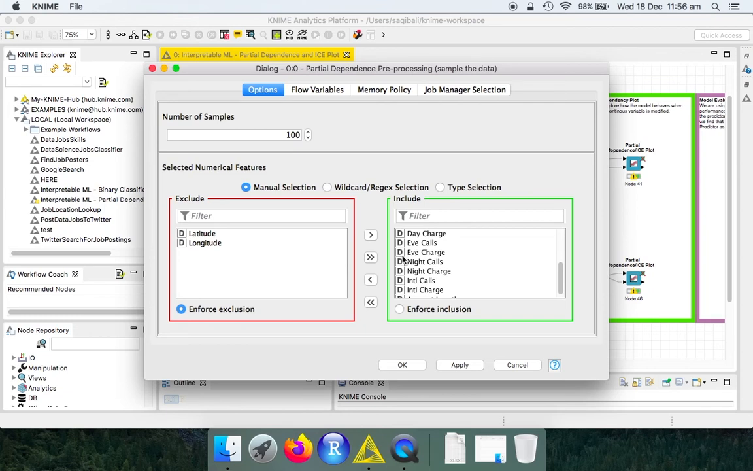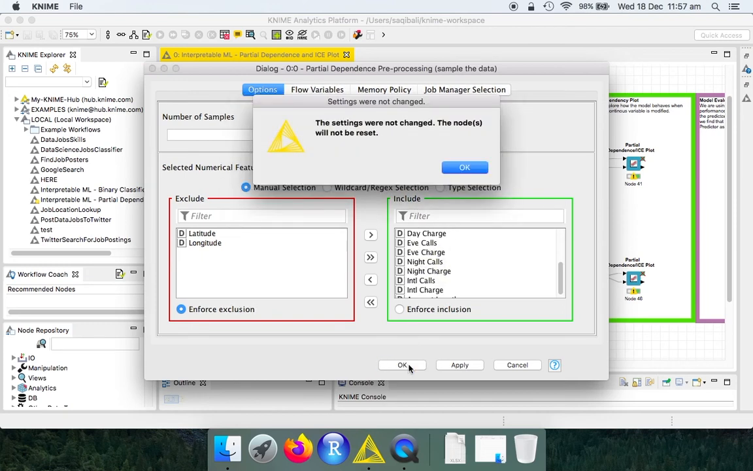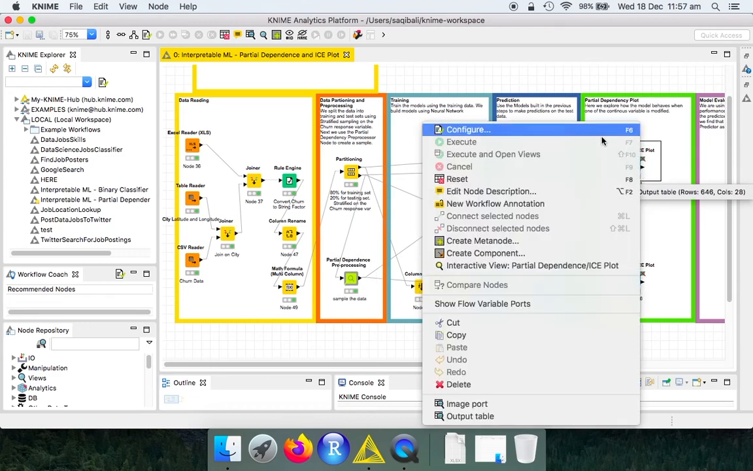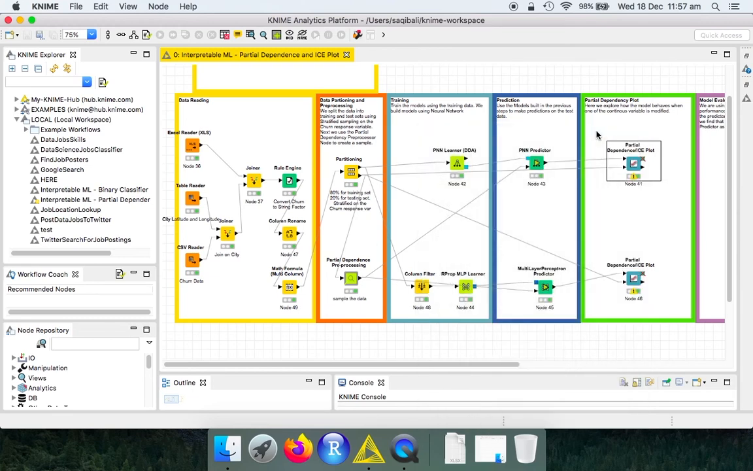One thing to note is that all of these have to be double for this node. It will not take integer or long or floating points. It has to be double. So just make sure that all your continuous variables are double, and then once you have that set up, you need to pass that into the predictor node, and the output of the predictor node goes into the partial dependency plot node. And let's take a look at the configuration for the partial dependency plot node.